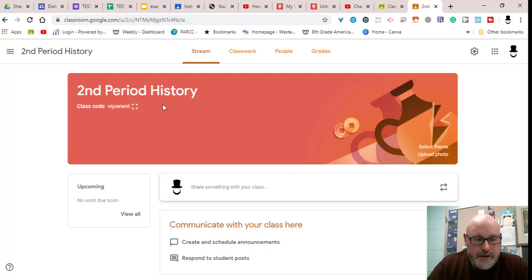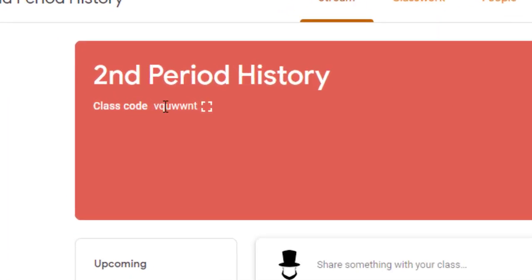Now the big important thing to notice here is right here it says class code. This is the code you need to share with your students to have them sign up. So what they'll do is they'll go to classroom.google.com, hit the little plus button, and they'll say join a class. When it asks them to join a class, they'll need this code.